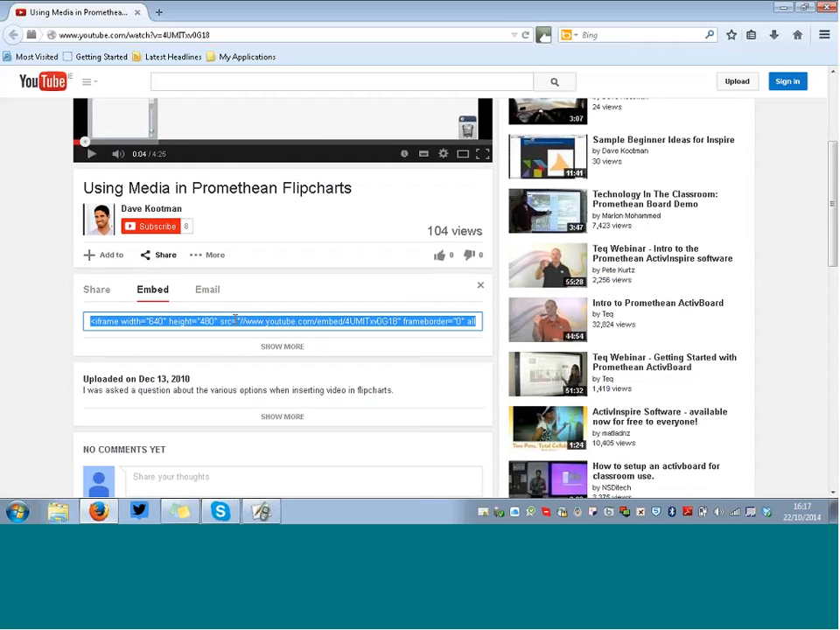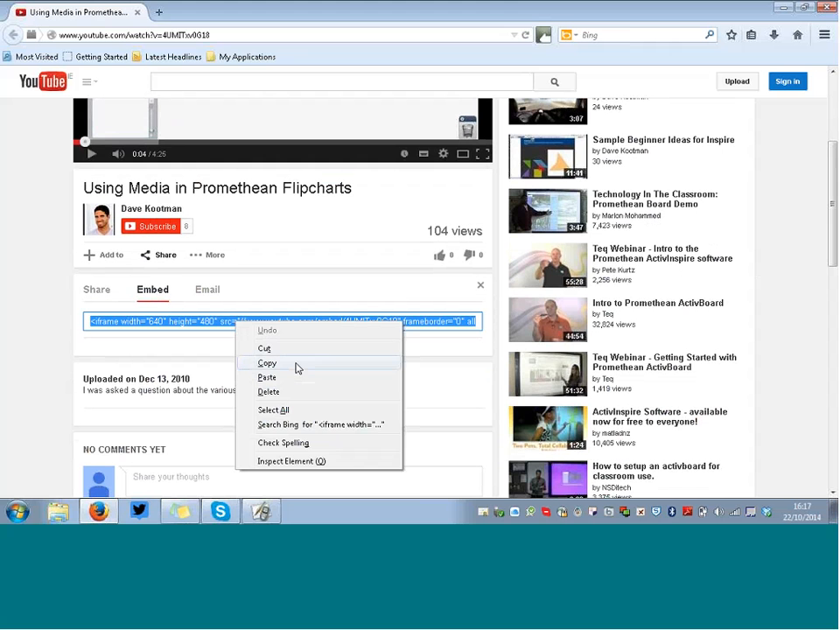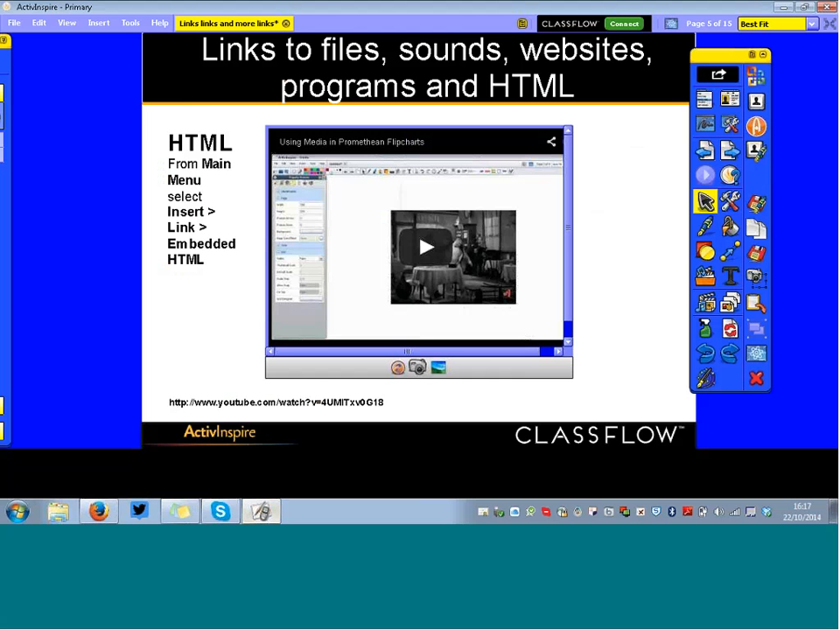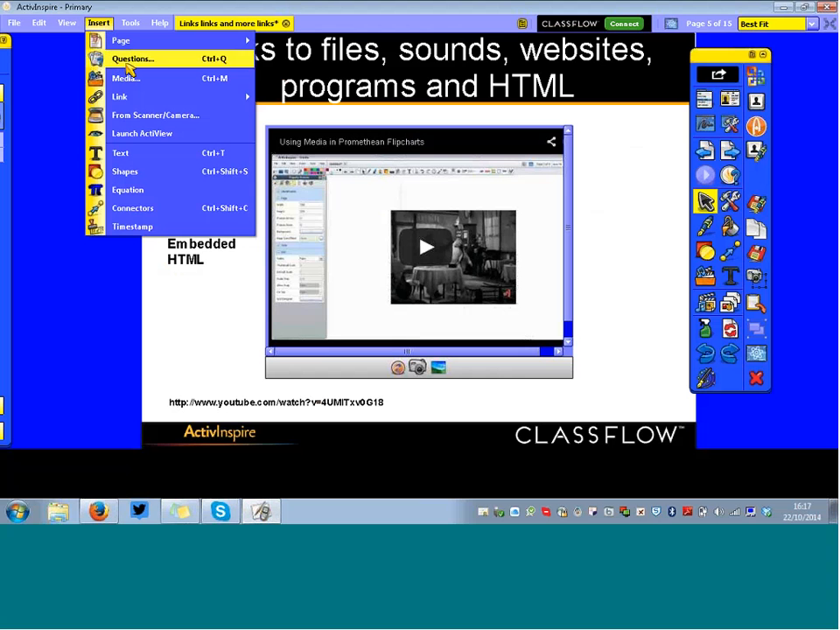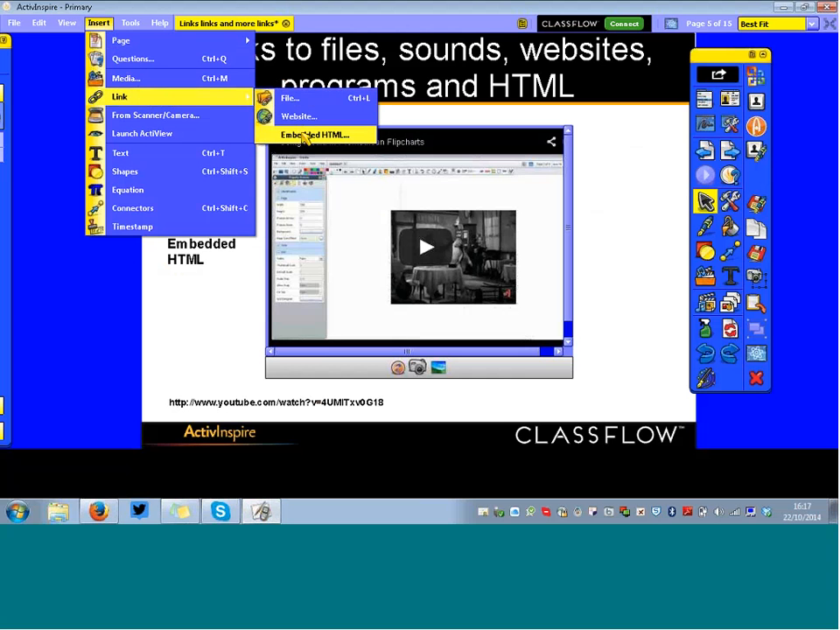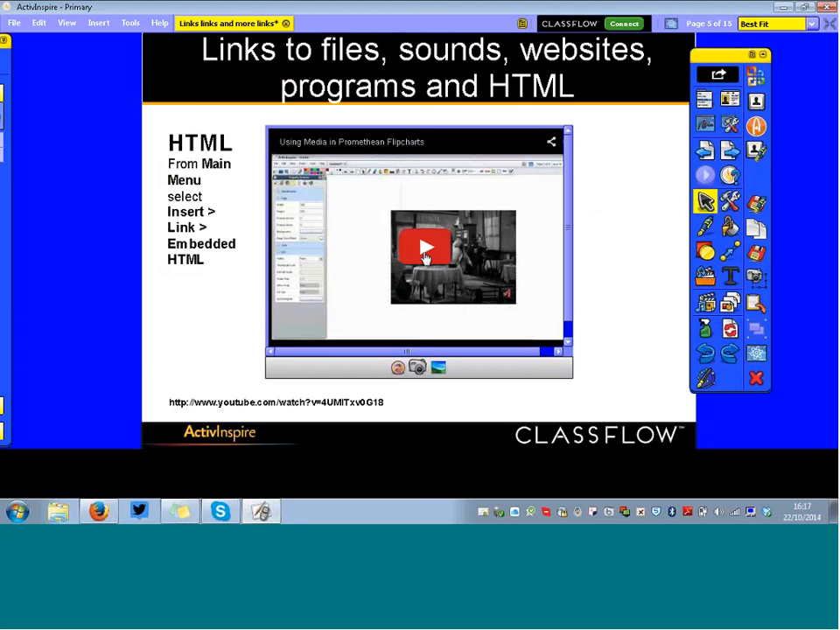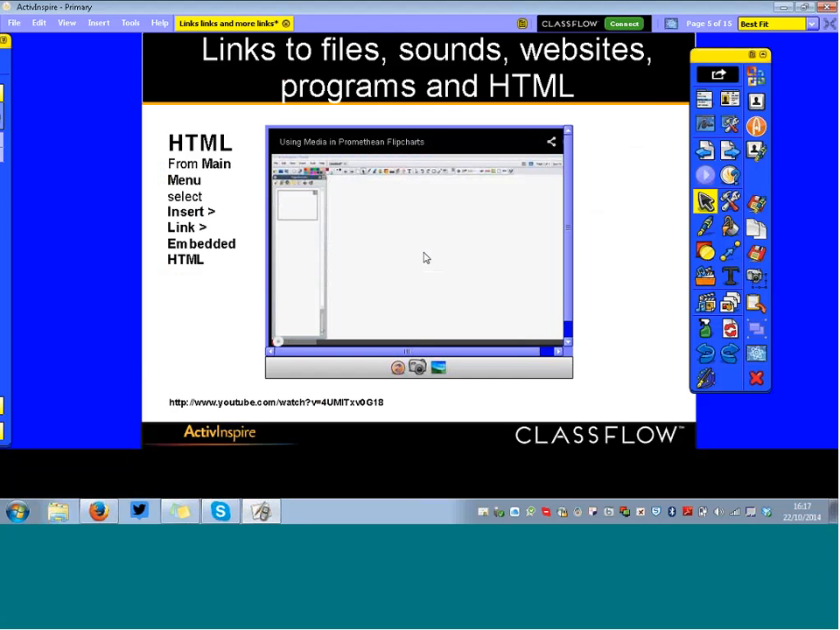I'm just going to copy that code so that I have it, and I'm going to go back to my flip chart. And I'm going to go through that process again. Insert, link, embedded HTML. Brings up a window, and this is where I want to paste that code in. Now, as you can see, I'd already done that on this particular page, so I'm not going to hit that, but you just hit OK, and the video would come straight into your page. So you can see that I can play it from here, so here we go.